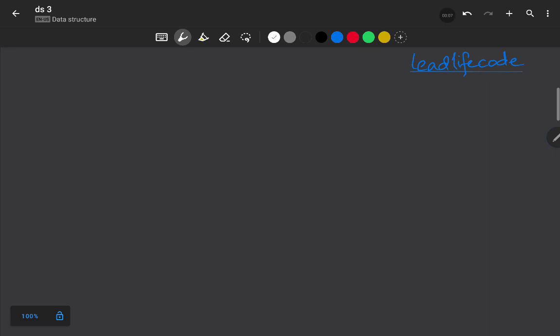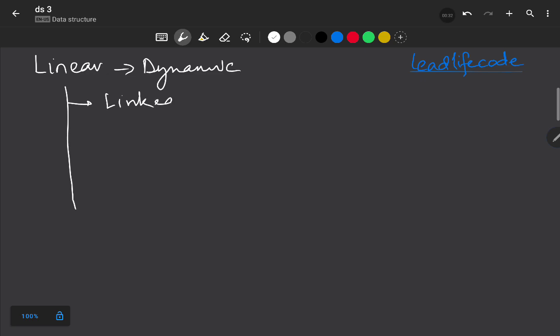Today we are in the third session of the data structure series and we will be discussing linear dynamic data structures. In the first session we had learned what linear, nonlinear, dynamic, and static data structures are. In linear dynamic data structures, the first one is the linked list. The second one is queue. The third one is a stack, and the fourth one is a map.